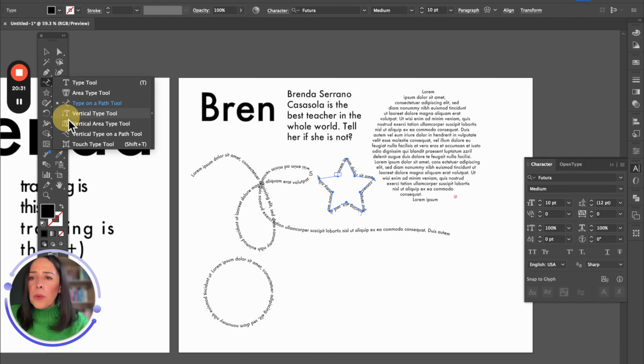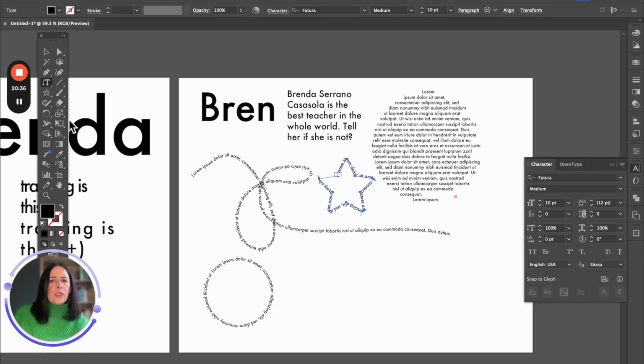Now, the other one that we have is the vertical type tool. As I mentioned before, depending on the culture, you're going to write differently. For example, if you are in Mexico and the United States, we usually write from left to right. But if you're in Asia, from right to left, correct? And in some other countries, they write from top to bottom. And this is how it works. I'm going to click this one. And as you can see, the text is going to be written in a vertical way, okay?